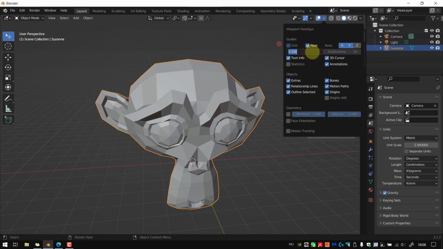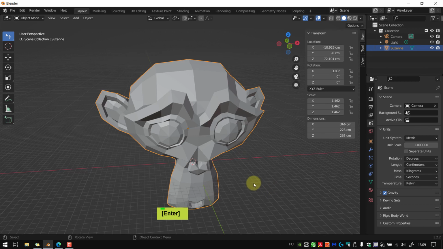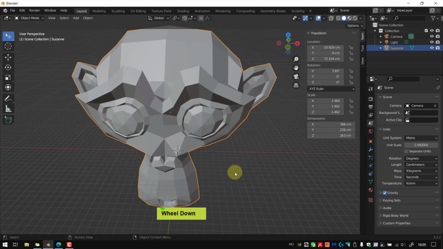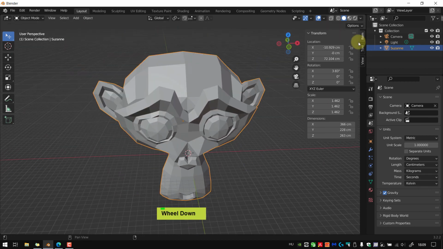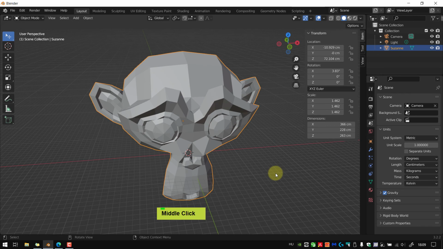So scale is set to be 0.1 is 10 centimeters, 0.01 is 1 centimeter. So now we have these little grids in 1 centimeter size. Okay, so here we are, it's 0.01, and that is great.